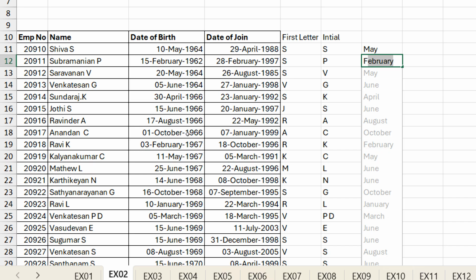If it is correct, accept. If it is not correct, then type it and press Control E. If it is giving the right solution, okay. If it is not giving the right solution, you type it and press Control E. I think it's giving the right solution. So I can press Enter.